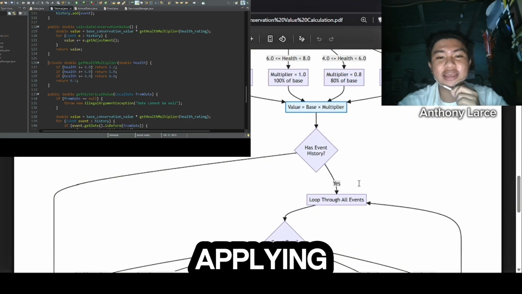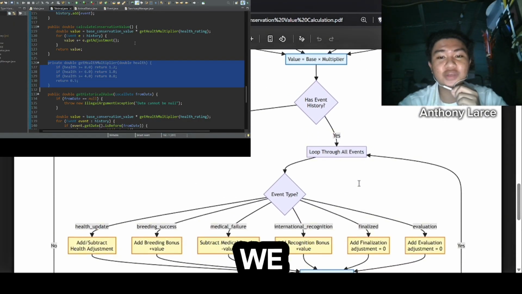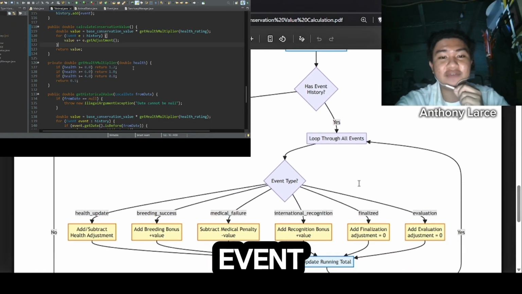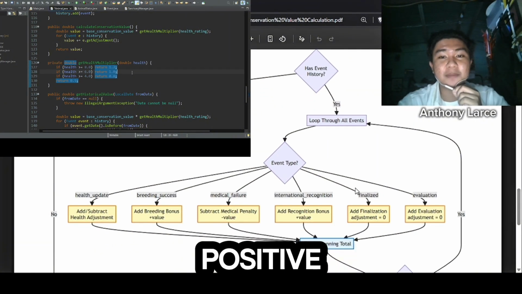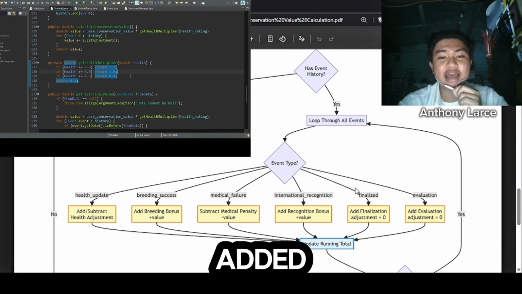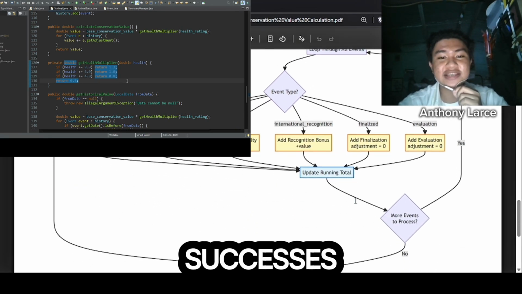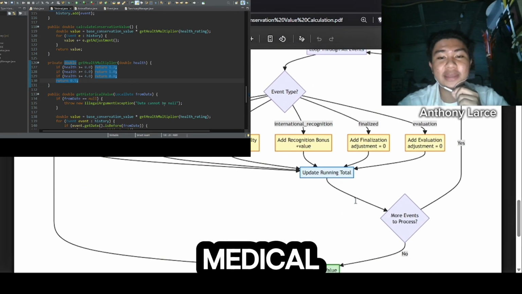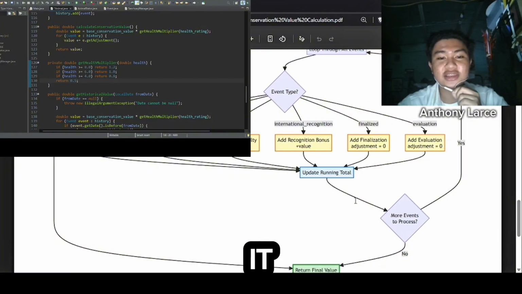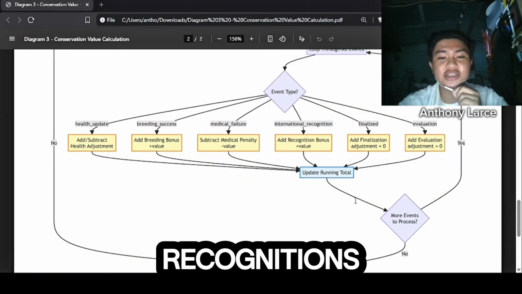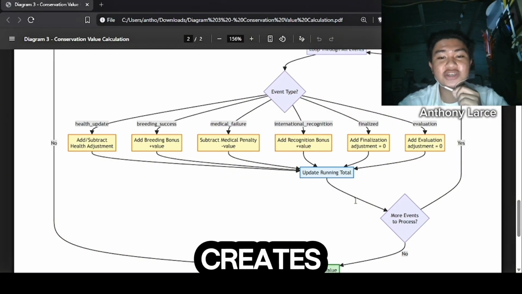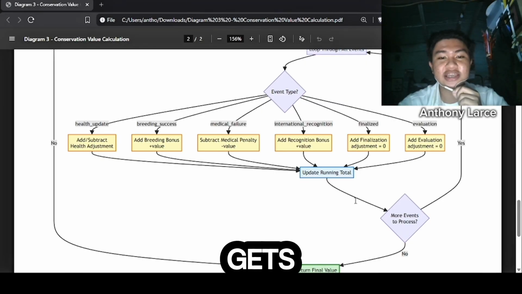After applying the multiplier, we loop through every event in history. Each event has an adjustment, positive or negative, that we add to the running total. Breeding successes add value. Medical failures are subtracted. International recognition adds value. Each creates an event object that gets stored in the ArrayList.